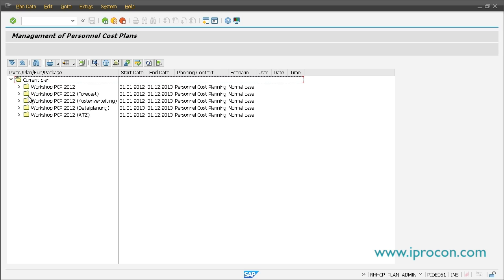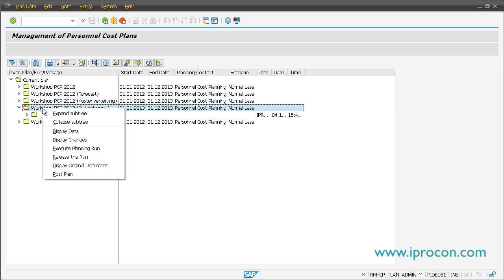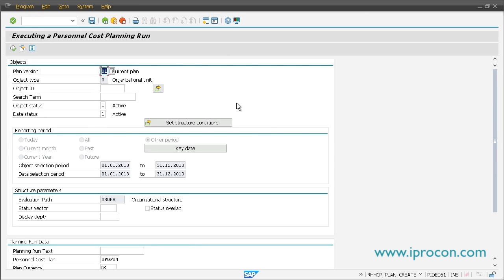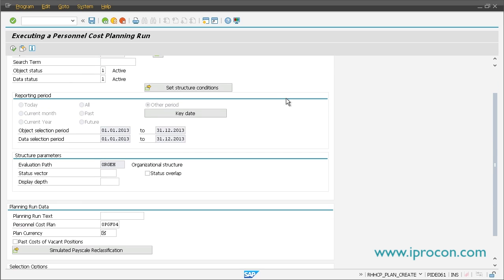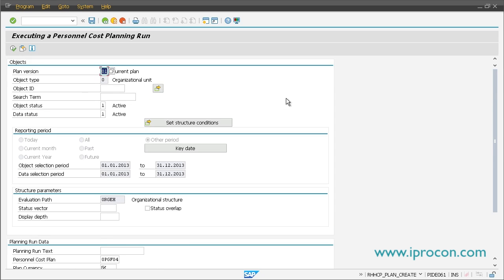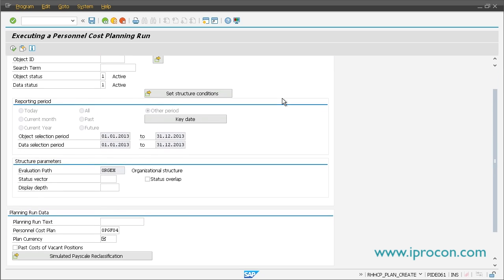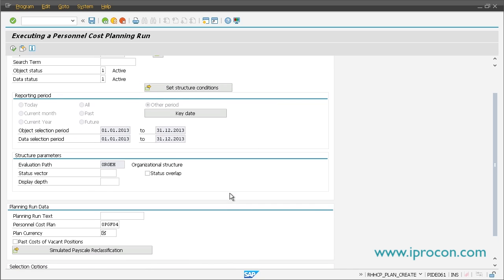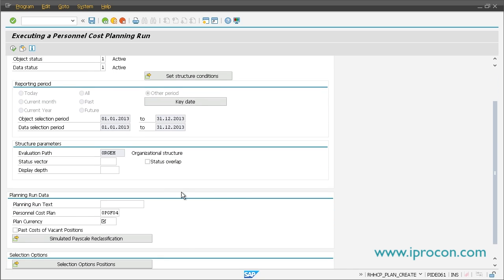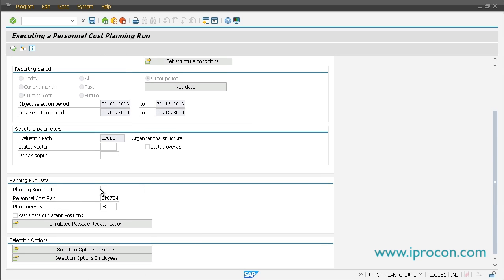So for example, I want to create a planning run for 2013. I created that example here. I simply mark that cost plan, hit execute planning run, and then I come to another report. This report looks quite complicated with a lot of fields, but actually it's pretty simple to deal with. So you only have to enter two major things. The first thing, unfortunately, is at the bottom of the report, where you verify that you selected the right cost plan.